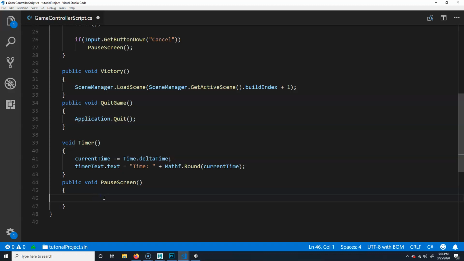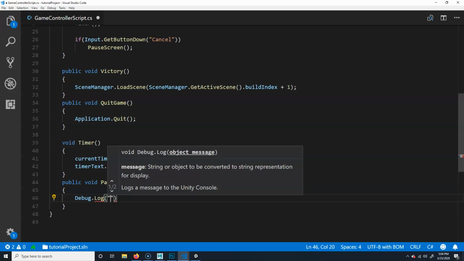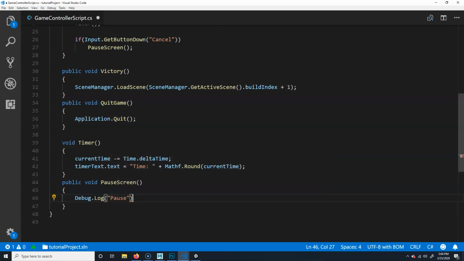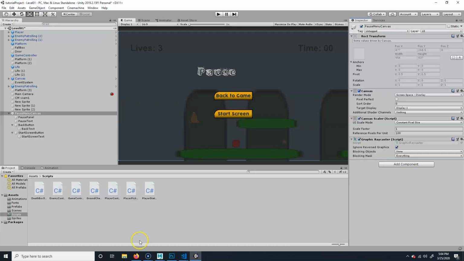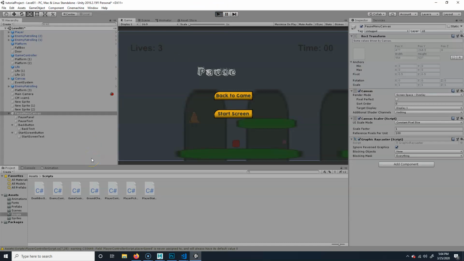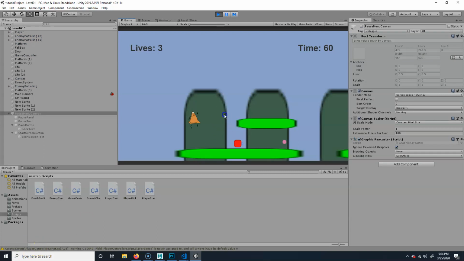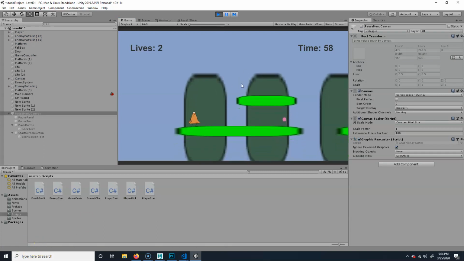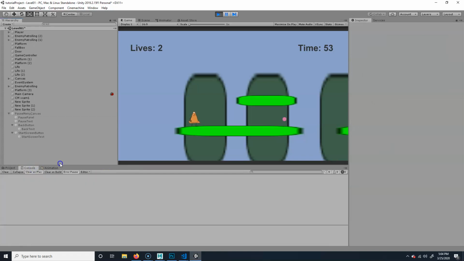And just to make sure that this works, let's go ahead and in here do debug.log, and we'll just say pause. Okay. All right, and let's go here. Make sure we don't get any errors. Looks like not. Let's hit play. Come on. Play. All right. And I'm just going to look down here to see if anything gets written. All right, so I'm going to hit escape because that's my pause menu. And you can see nothing's happening.